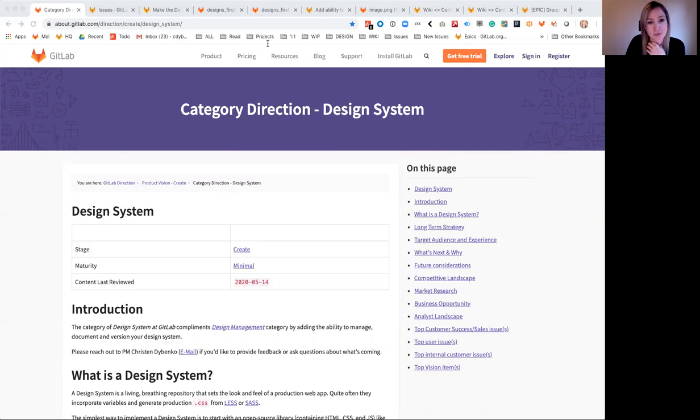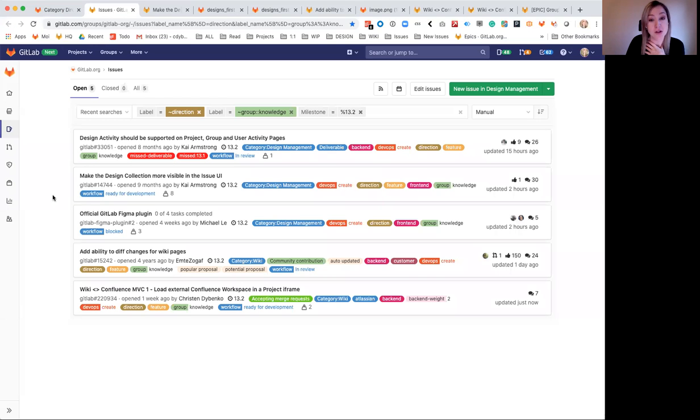In 13.2, we have four new direction issues and one that slipped from 13.1. Seeing here, we could see design activity supported on project, group and user pages has slipped. And I'll talk about the other four individually. The first two are around design management and the second two for wiki.